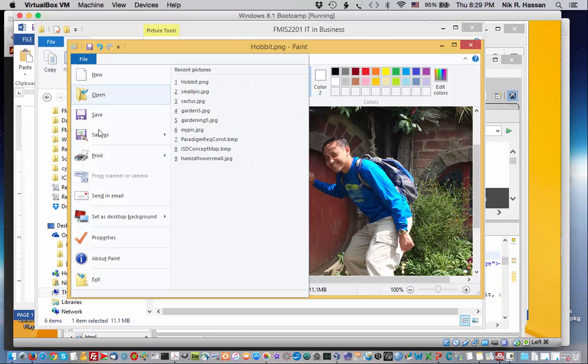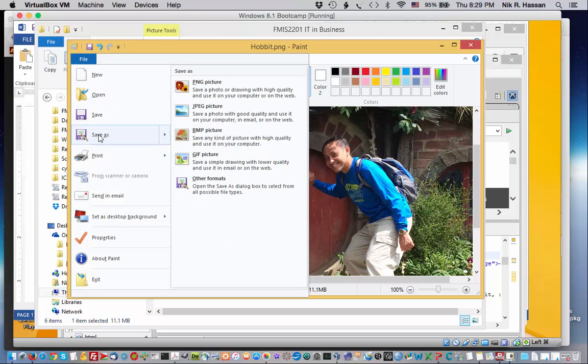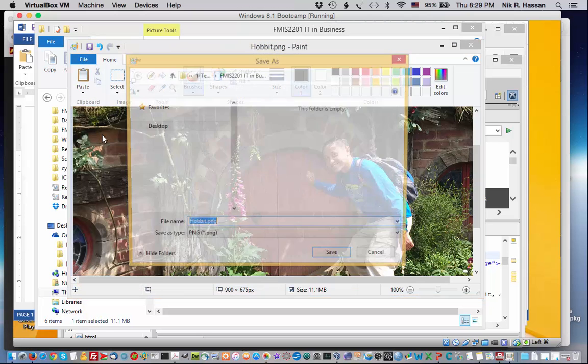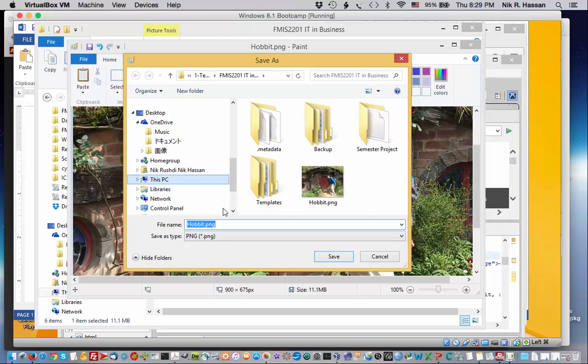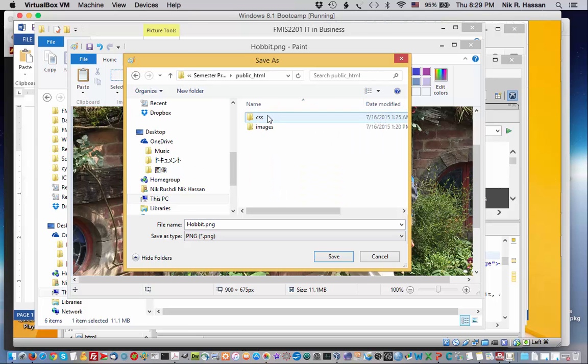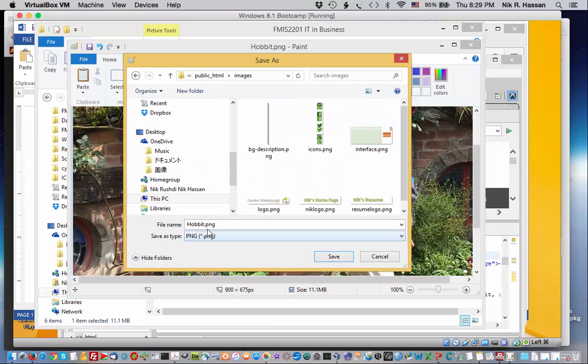So File, Save As. Right now I've saved it in my FMI22 folder. So I'm going to save this one in my images folder because I know that I now have the right, at least the horizontal size anyway. So save it into images, and I'm going to give it a different name. Just call it my pick. Keep it simple right now. Okay, and save.